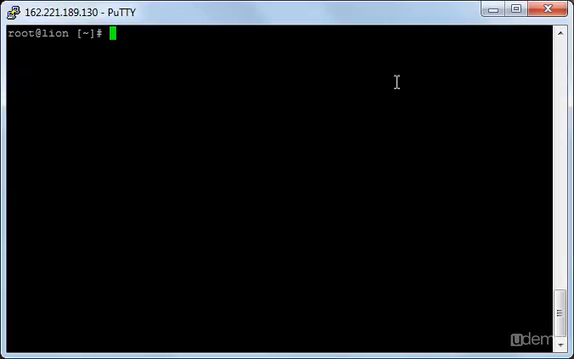Hello and welcome to a new lesson in Linux. In this lesson we will be talking about the vmstat and the iostat commands. First we will start with vmstat. vmstat reports information about the process, the memory, the paging, the block input-output, the traps, and the CPU activity.